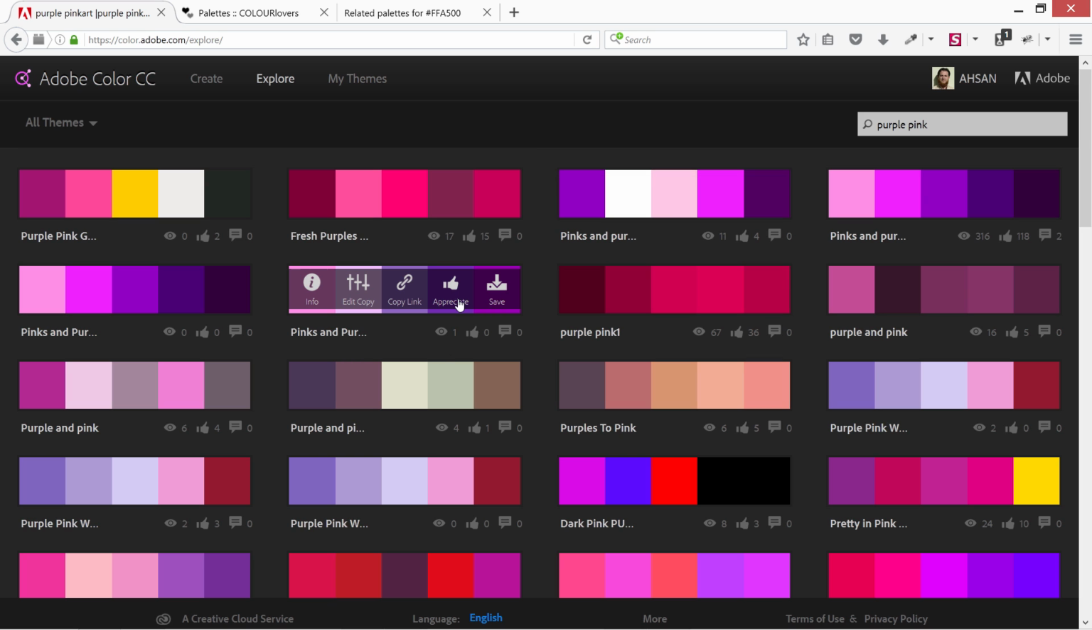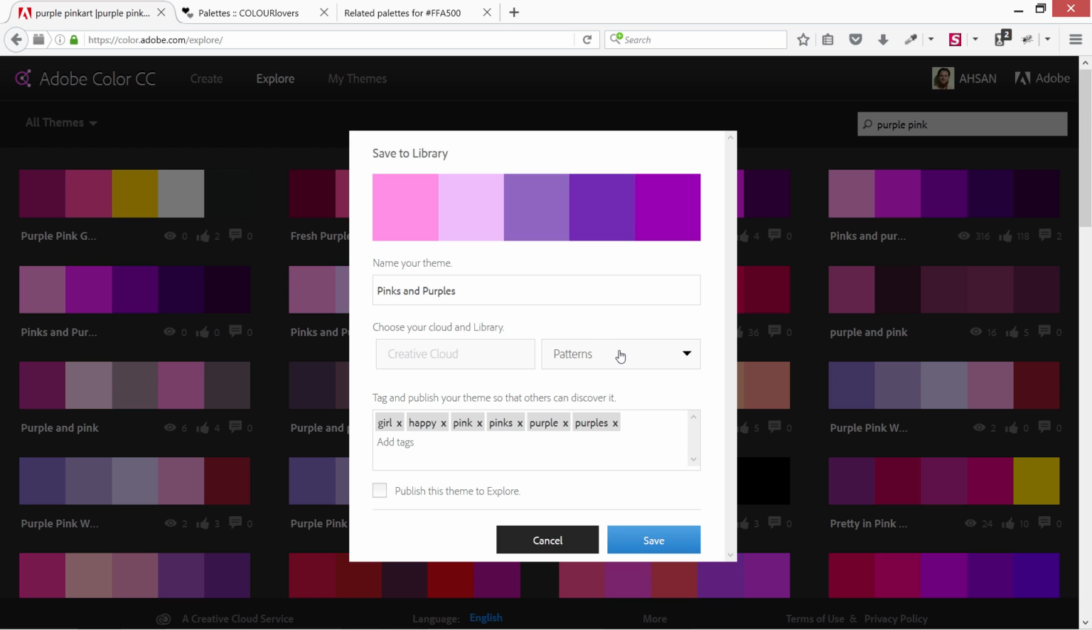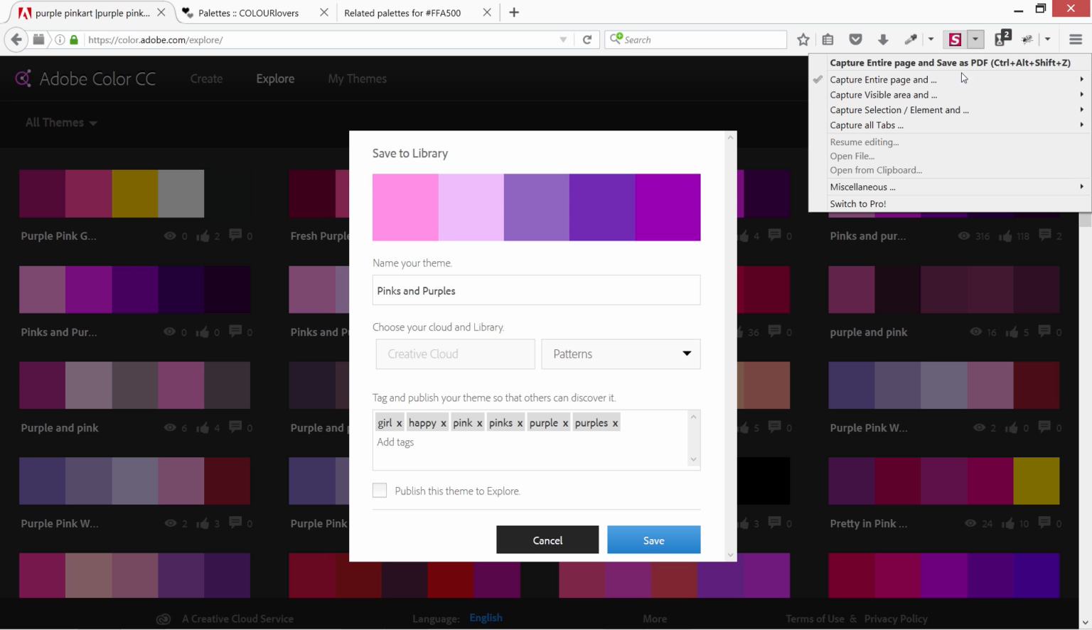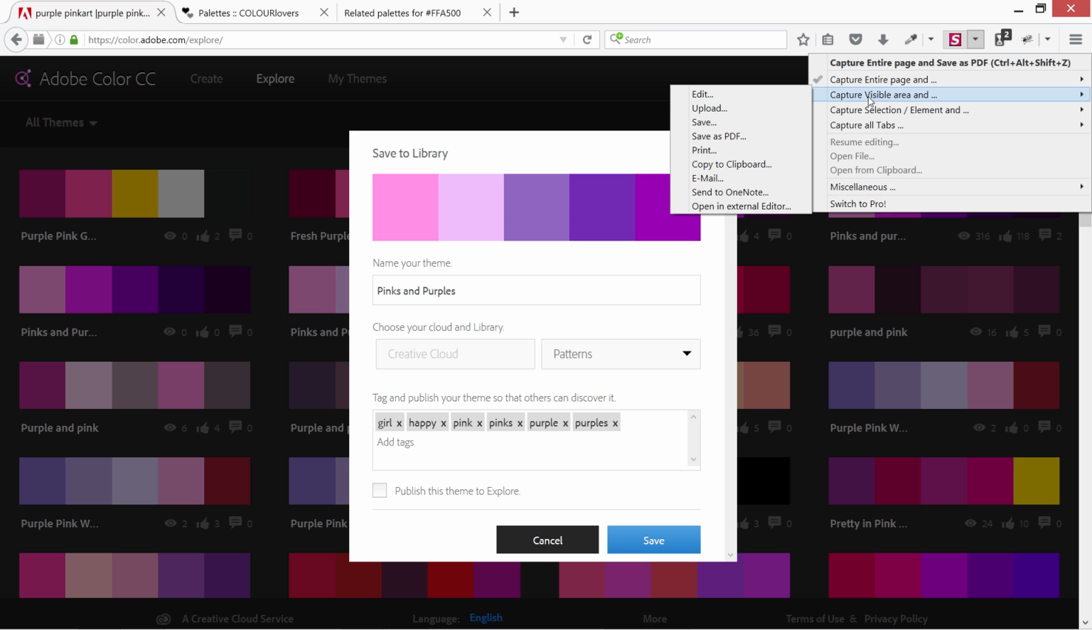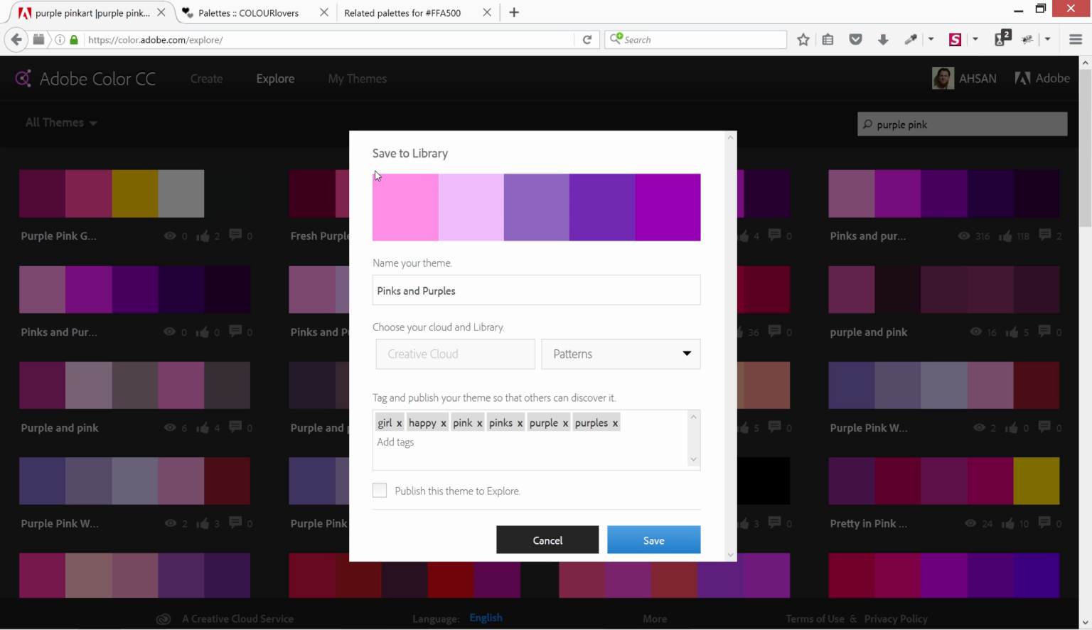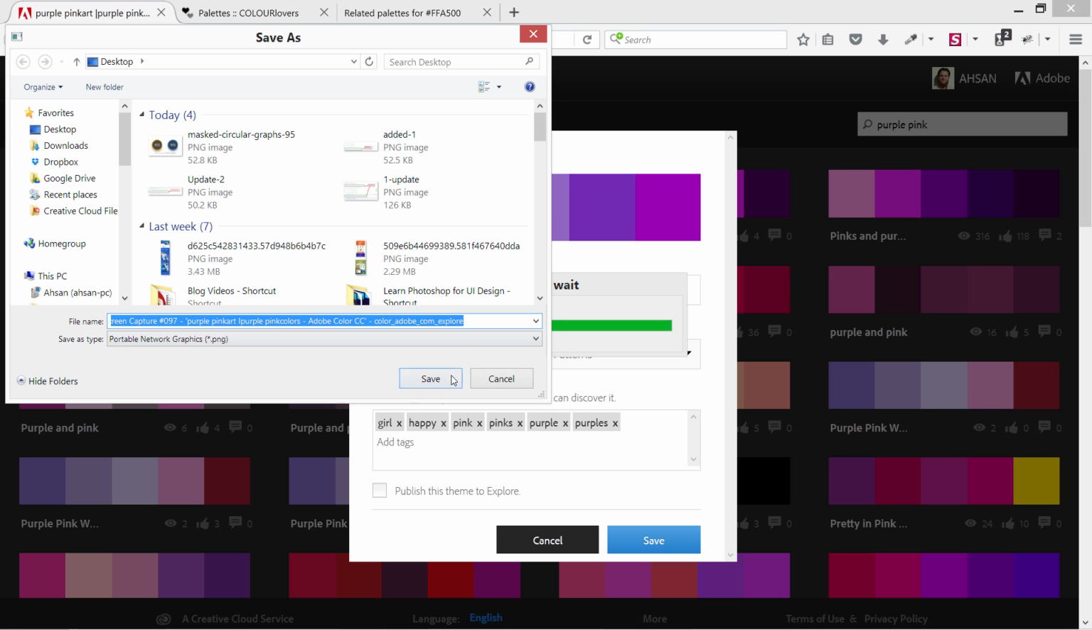If you like this one, you can edit and copy it, or you can just grab this over here, maybe save, and you can save it in your palettes or My Library, which can easily be imported into your Photoshop's My Library. So if you don't have Photoshop CC, then you can copy this color or take a screenshot. Like I have this plugin to take a screenshot like this one. Okay, so I have taken the screenshot.